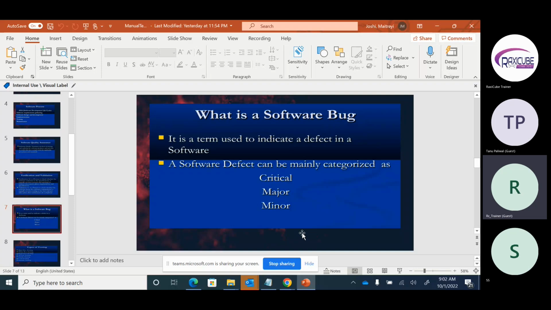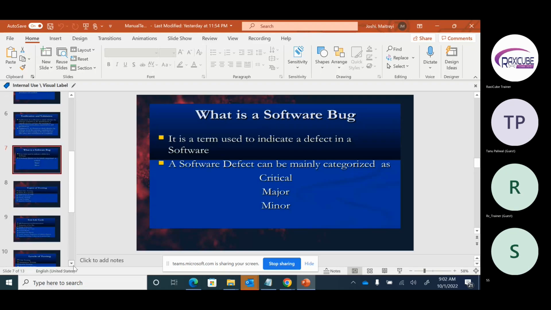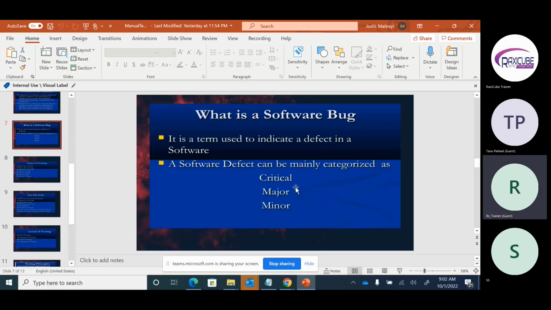Again, it will be the product owner or project manager's call. They will change the severity if they think you have done an injustice. When to raise what type of priority or severity is also an art. When you will use what, we will see while doing this course.